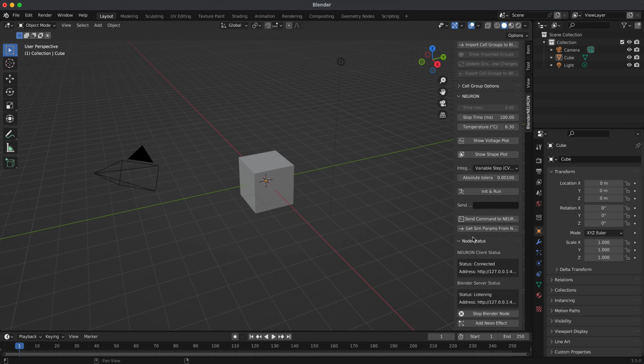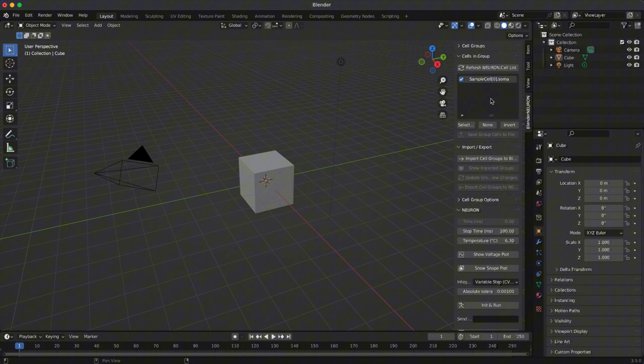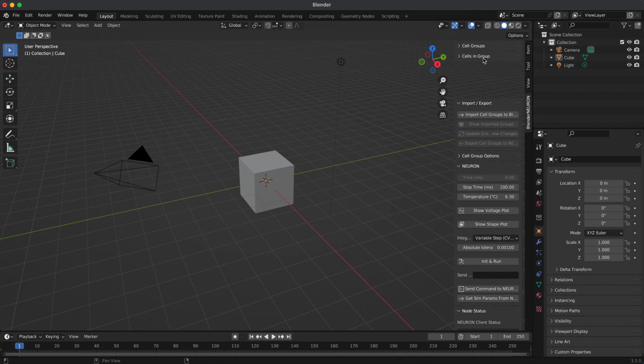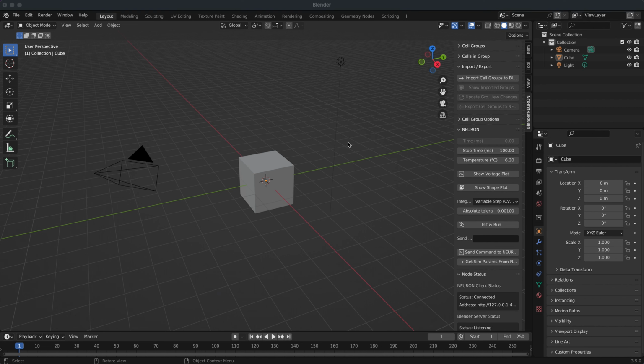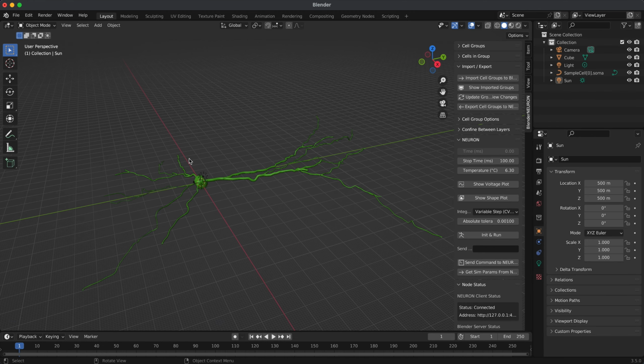Now under node status, it says connected and listening, which is a good sign. That means that it is communicating with the Neuron side of BlenderNeuron. And under cells in group, you should see whatever cells are in your model. You can also hit import cell groups to Blender to check that it is importing the cells correctly.